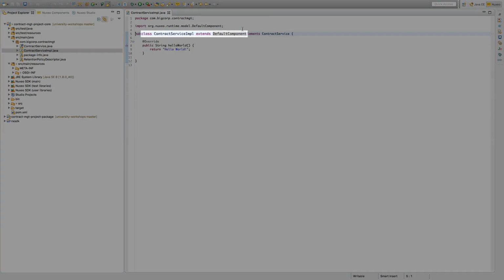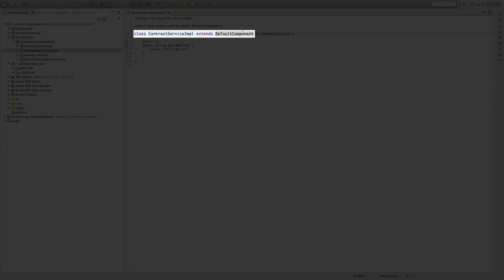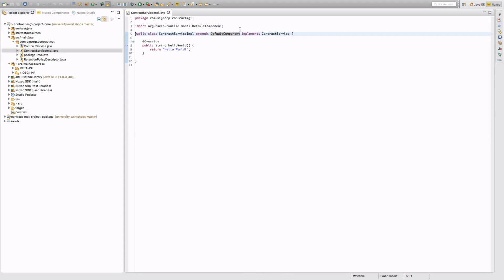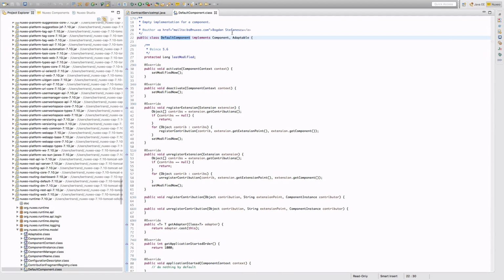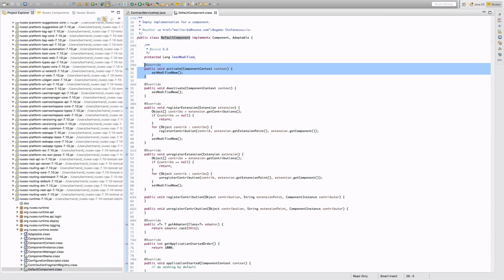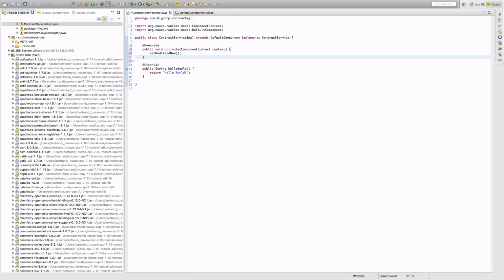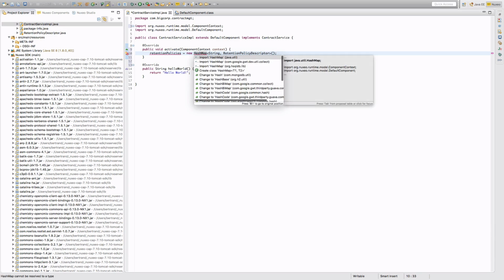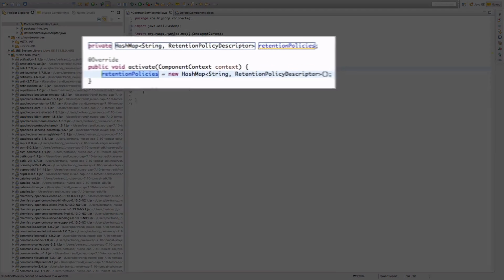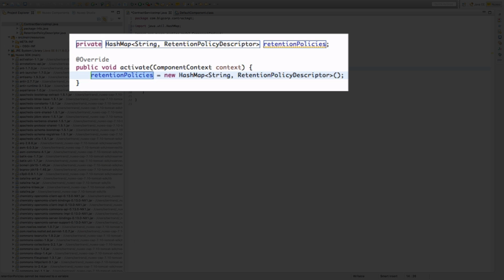Remember that our service extends the default component class. The first two steps require us to override its methods. First, we'll set a retention policies attribute in our class, which will be a hash map of string and retention descriptor objects. We'll override the activate method to instantiate it. This method will be called when the service is loaded during startup.